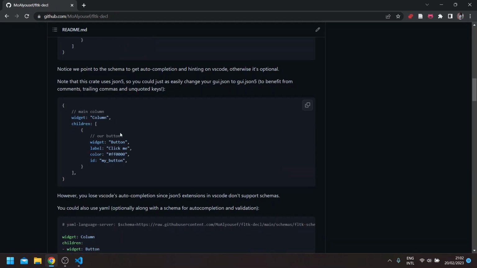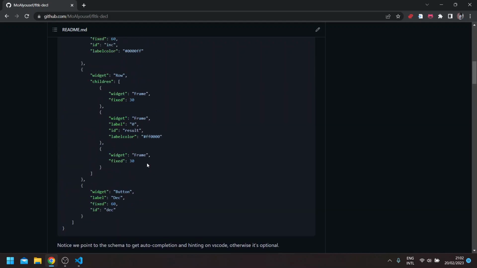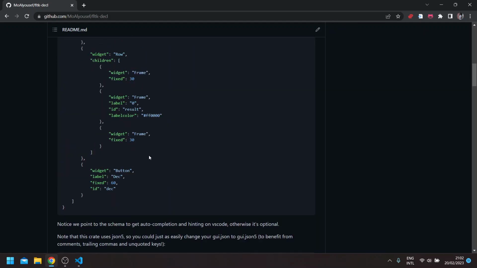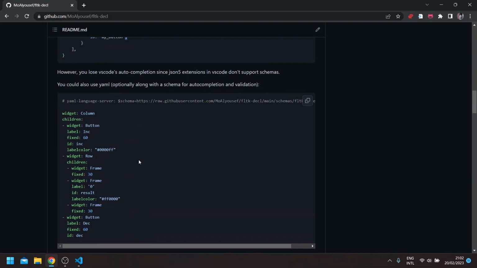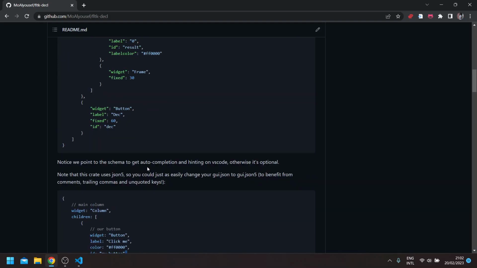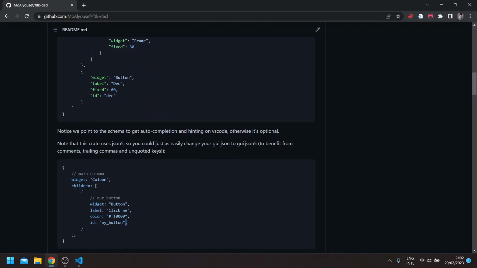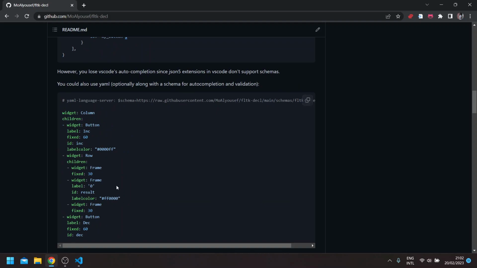So the advantage of JSON5 over JSON is that you don't need quotes around your keys, and you can add comments, and you can use trailing commas, which isn't allowed in JSON. Currently, the schemas work best for JSON and YAML. For XML, the schema doesn't work well with the XML extension on VS Code, nor does the JSON schema work with JSON5. So here we can use this YAML language server.